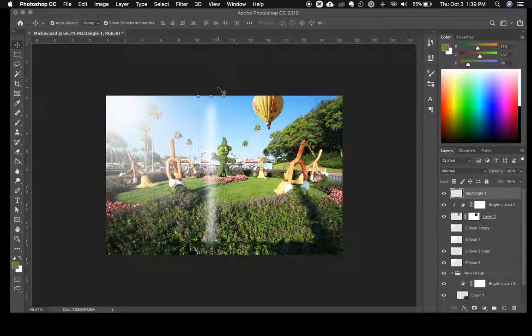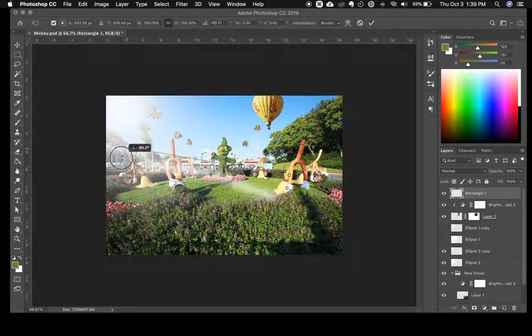I don't know why, but this is my screen. There we go. My screen's just a little dark. That looks better. Okay. Brighten my screen up.